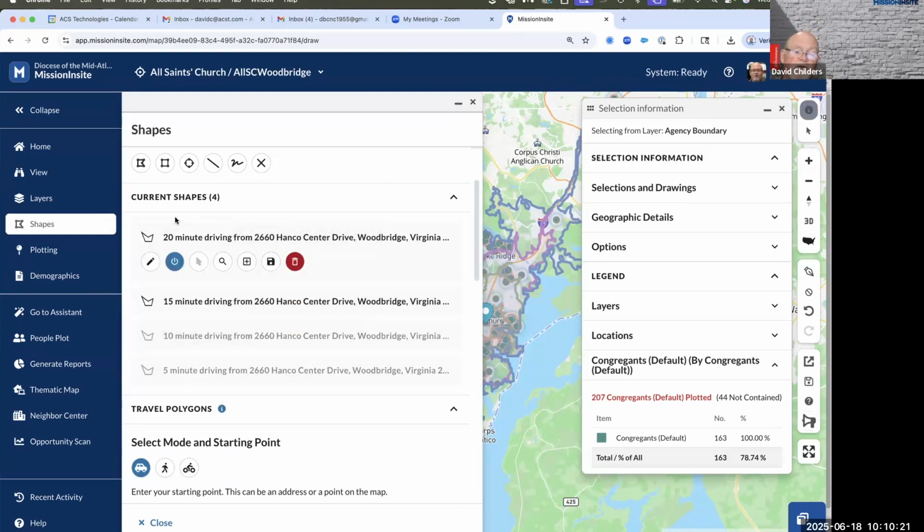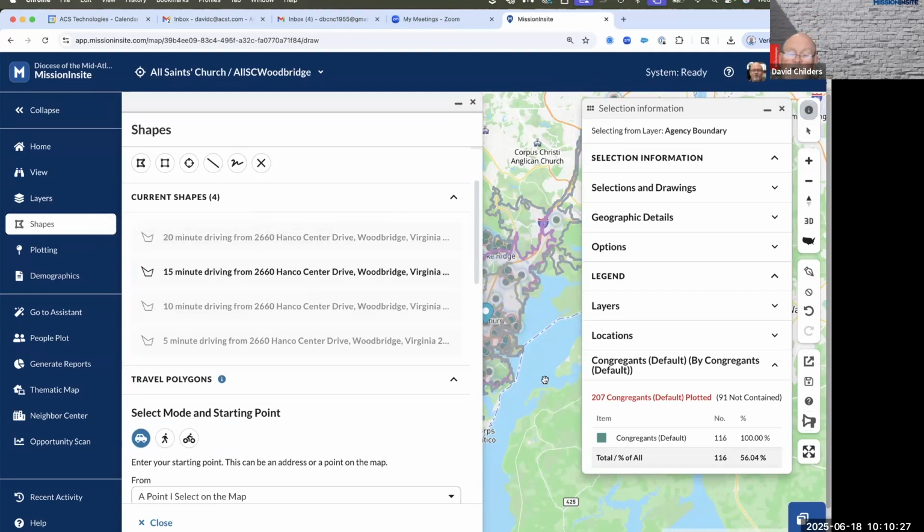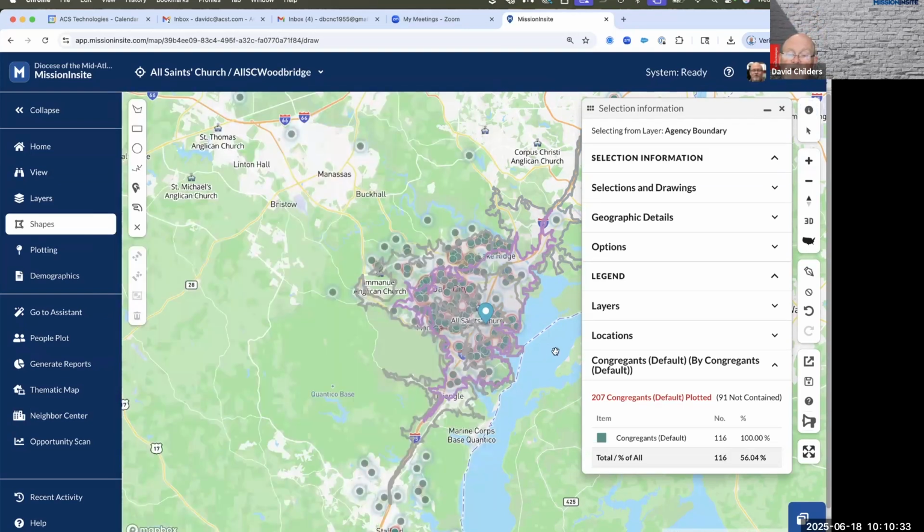Let's turn off everything but the 15-minute drive time. I'm doing that with the power button, not the delete button. And so now, guess what, I'm only going to see the parishioners that live within that particular geographic zone. And it'll tell me that 56% of the people live within 15 minutes of this church.